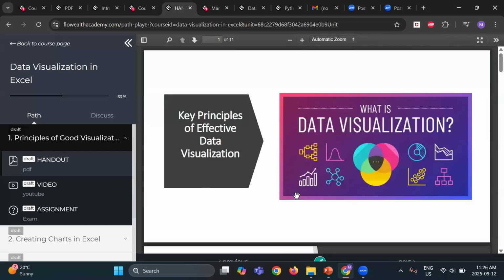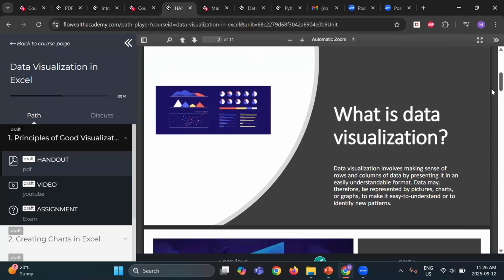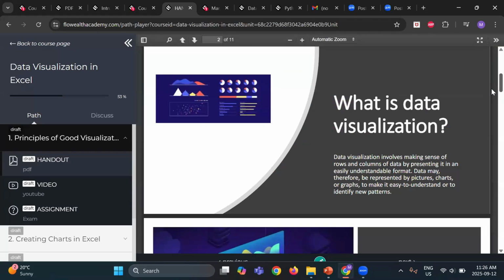So, what is data visualization? Data visualization involves making sense of rows and columns of data by presenting it in an easy, understandable format. Data may therefore be represented by pictures, charts, or graphs to make it easy to understand or to identify new patterns.